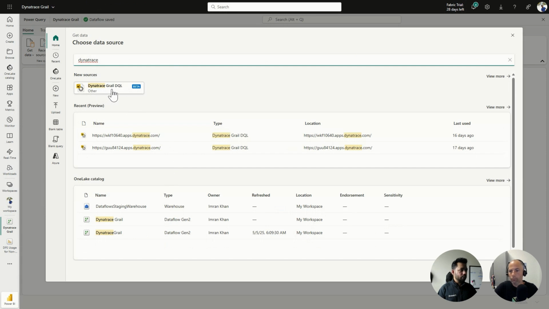Dynatrace Grail DQL. So that means for me, who is not that familiar with Power BI, earlier you showed us the desktop version where you were pulling in data, and now this is the SaaS version of Power BI, basically, where you can also pull in just the same data from Dynatrace through the same connector. Cool. Correct. Yep, and other use cases could be if you're building an app in Microsoft Power Platform and you want to get some data from Dynatrace, I think that's where this could be used.